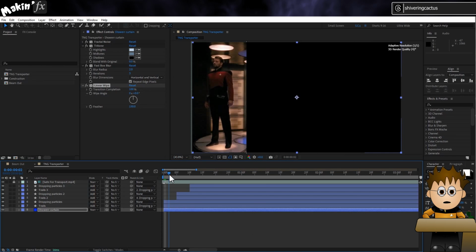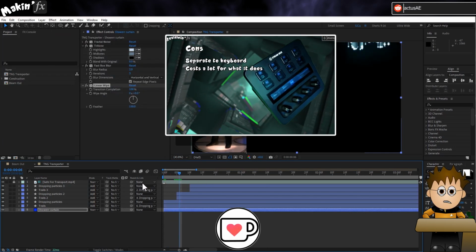Then move down in the timeline, either by pressing the page down key on your keyboard, or use the dial on your Stream Deck if set up for After Effects.